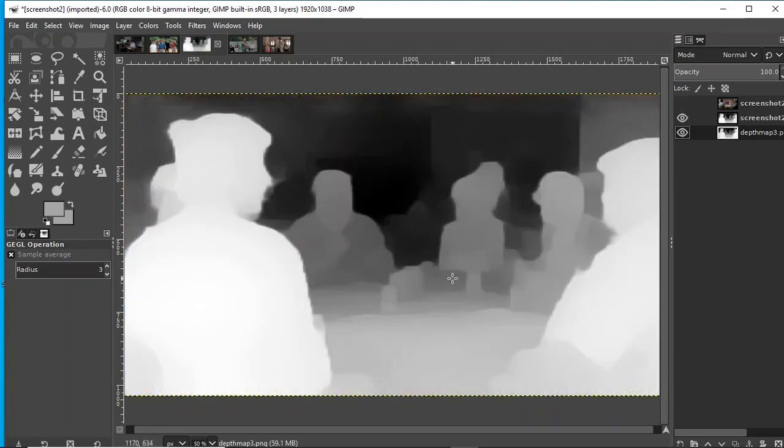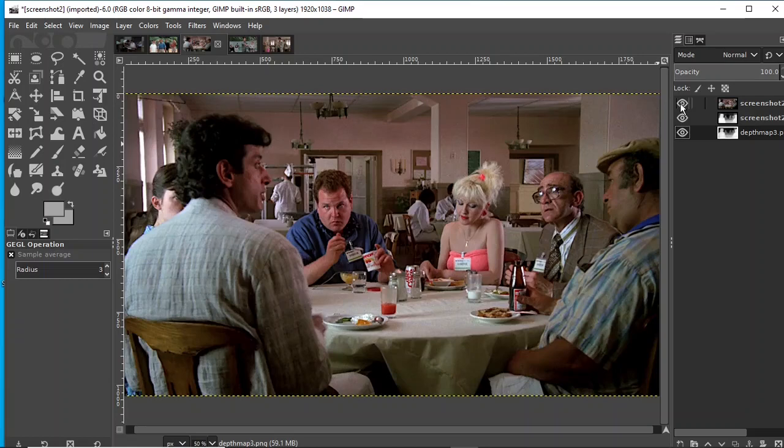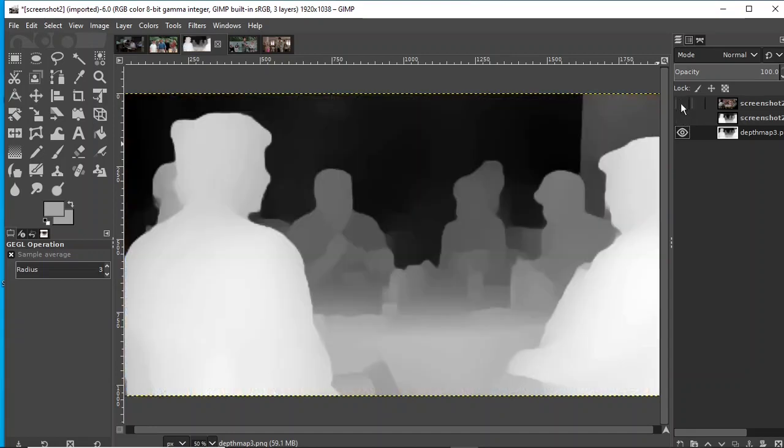There's some shenanigans going on here, a little bit wrong. A bit wrong here, but it's not bad. It's not bad. Okay, so now let's look at MiDaS. So this is going to be MiDaS.